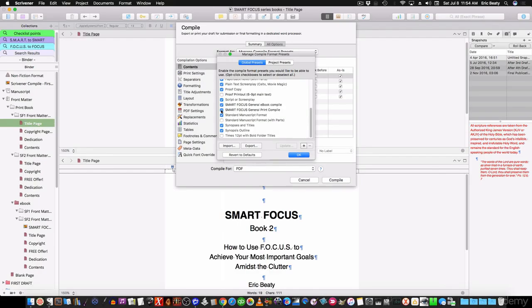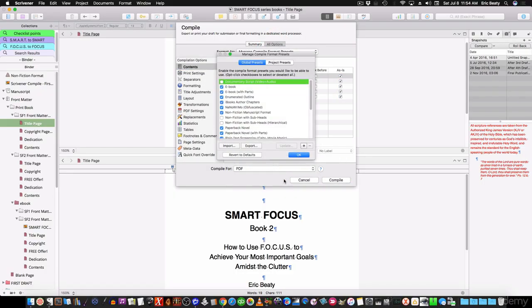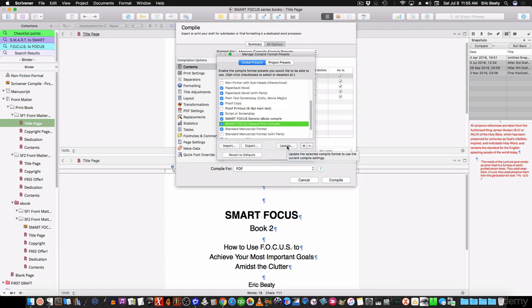And anytime you need to update this, if you make a change within the compile window, you would go back to this area, and you would go to Manage Compile Format Presets, and say I'd made a change to General Print Compile. I would go to this and I'll click Update. Anytime you make a change, definitely go back and click Update. Okay, so that is importing.